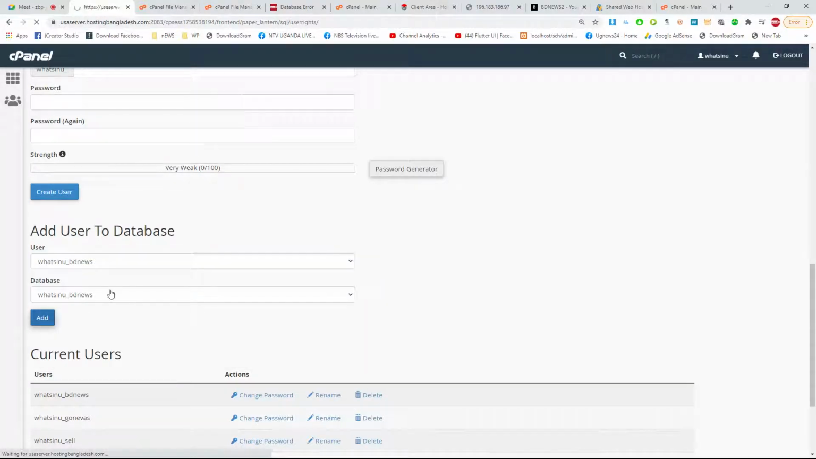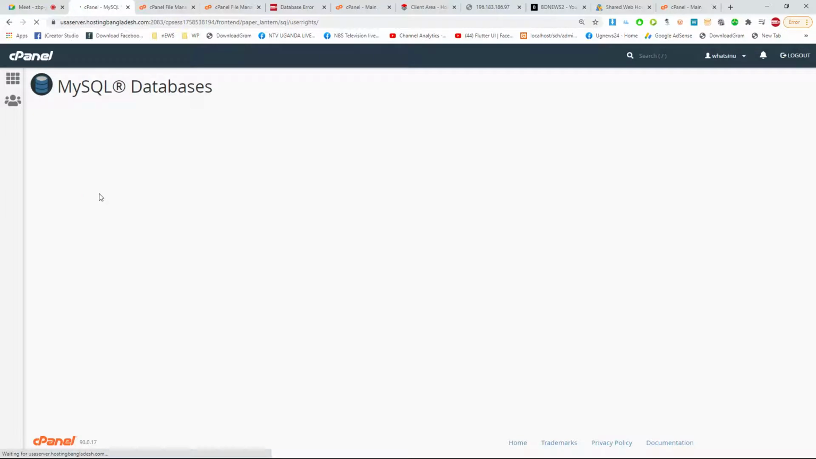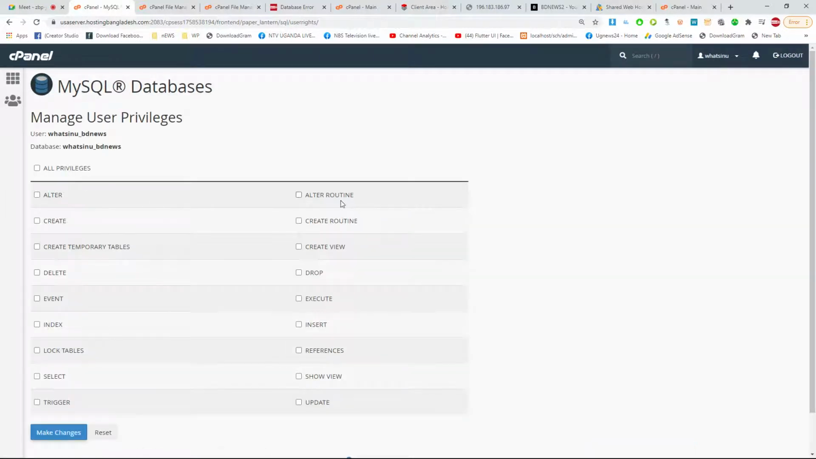So when I click on add, they'll ask me the privileges that I want this user to perform on this database. So if you want the user only to insert, or only to drop, or only to create, you can select the particular one that you want. But since it is just a single database, I'm just going to say everything, you should be able to use it. Then I say make changes. So I've added this user to this database.